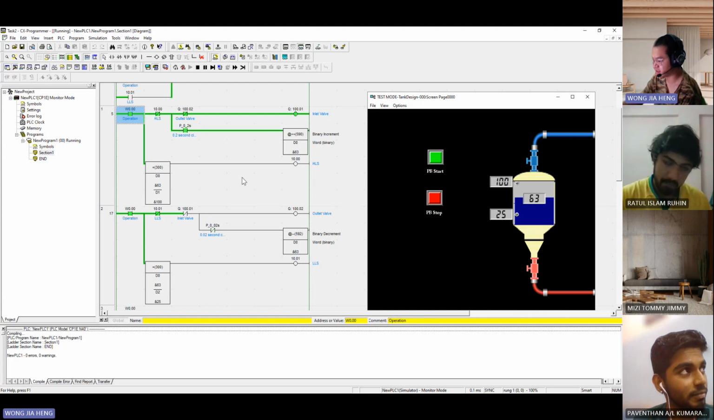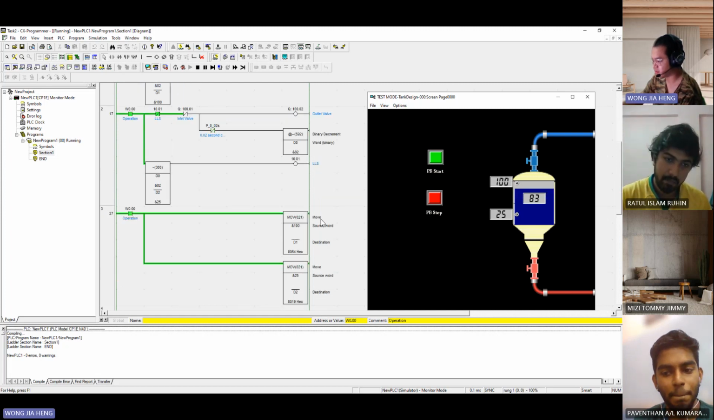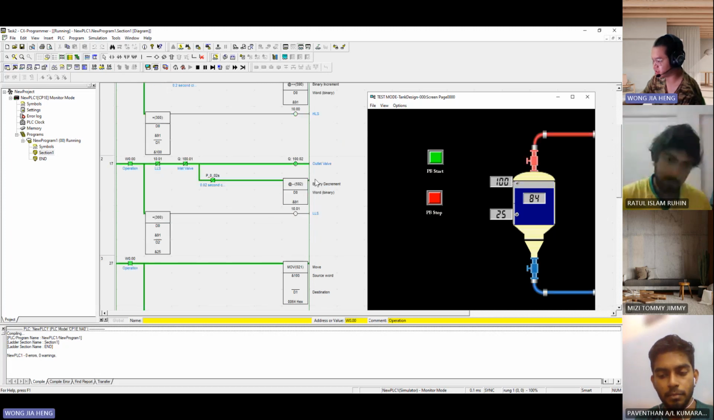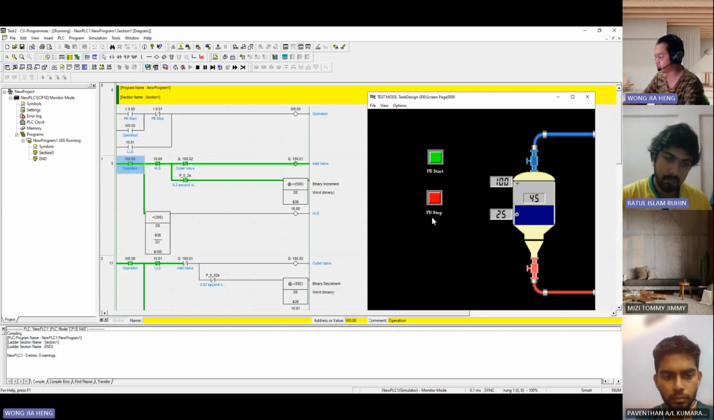Here is the high level sensor function ladder diagram. And then this is the move ladder diagram, which is transferring the data between here to here. And then this is the total operation.